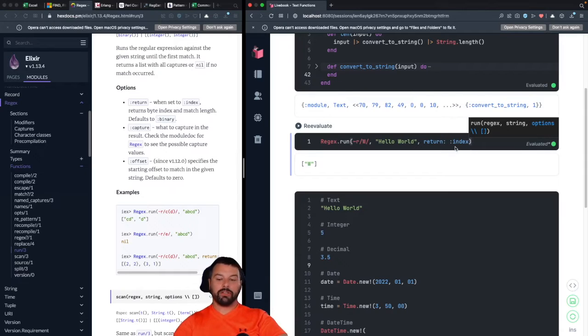So we want to return the index. Let's see. There we go. Okay, so I think, yeah, we want this 6. So if we count it, 1, 2, 3, 4, 5, 6. So notice running hello world in this regular expression, when we search for the W, it gives us everything up to the W.